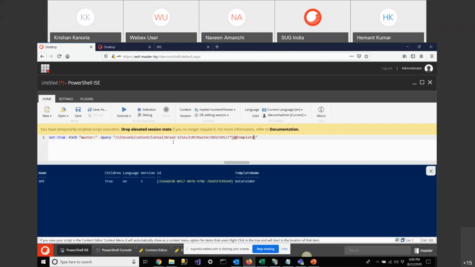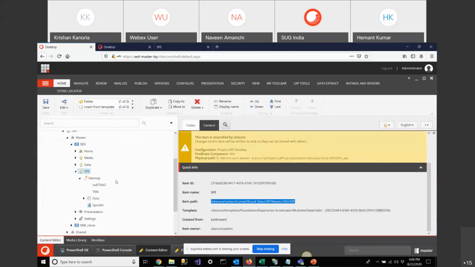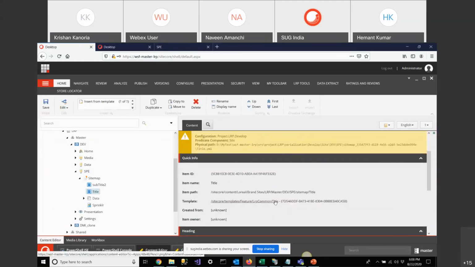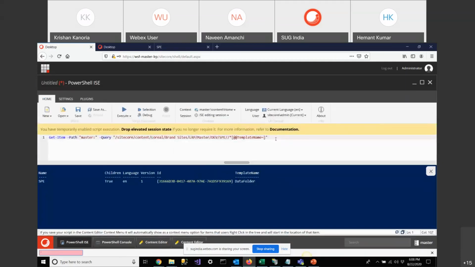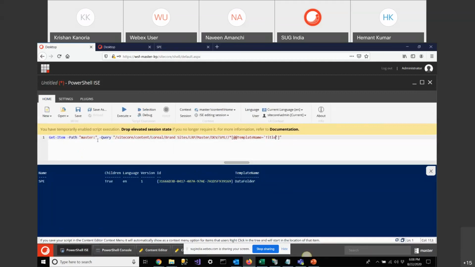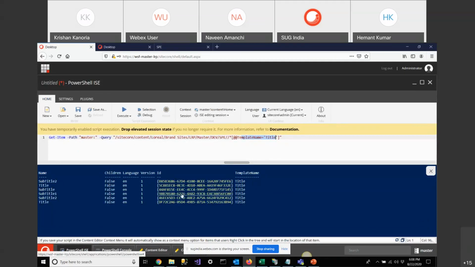Suppose if I'll provide template name, here I can provide template name and its ID, anything. Suppose I want to check where the template name is title. Okay, this is my query path. And if I run this, okay, so this will give me all the items which have template name title. So in this way, I can retrieve all my related data and directly I can change anything if I want to change something, right?